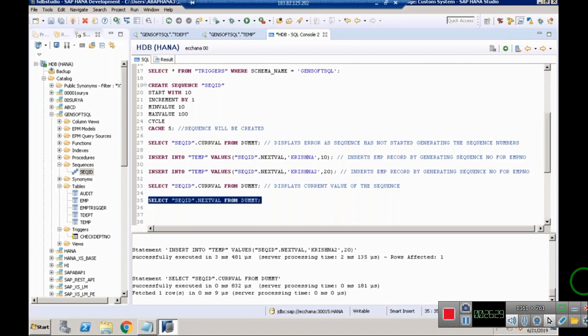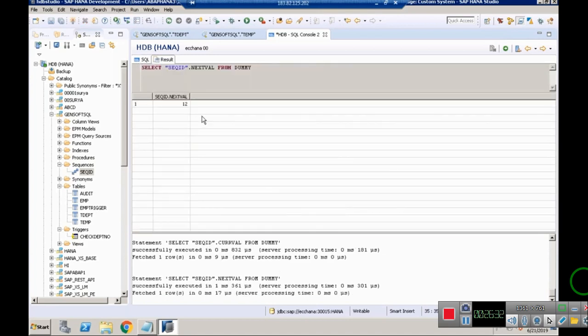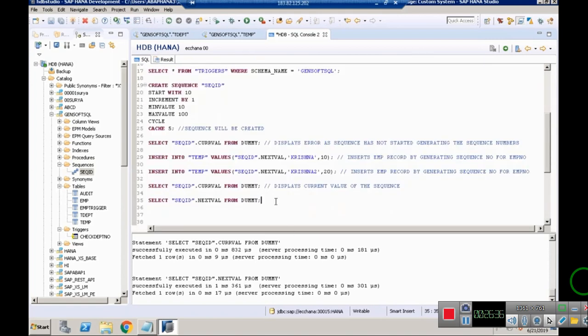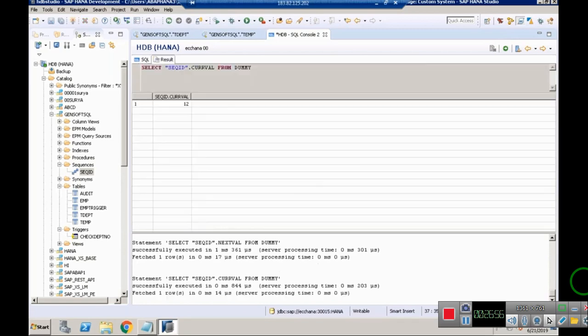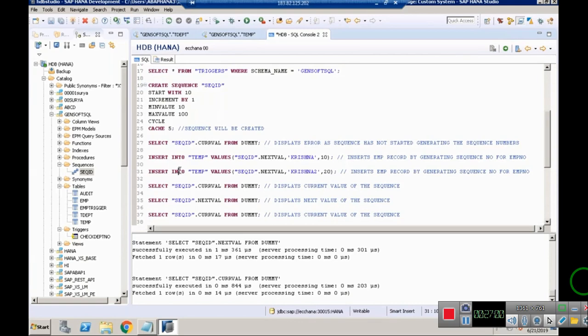When I execute F8, yes, what happened? 12 only. Current value 11, next value is 12. So it displays the next value of the sequence. Now if I query, what is the current value of the sequence in the memory? 12. When I say F8, yes, I got 12. Now I'll try to insert the record.